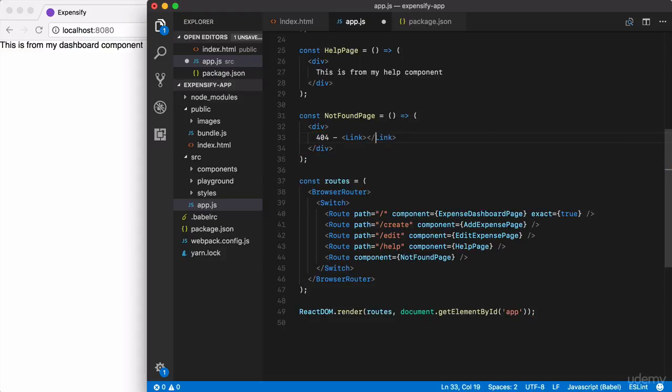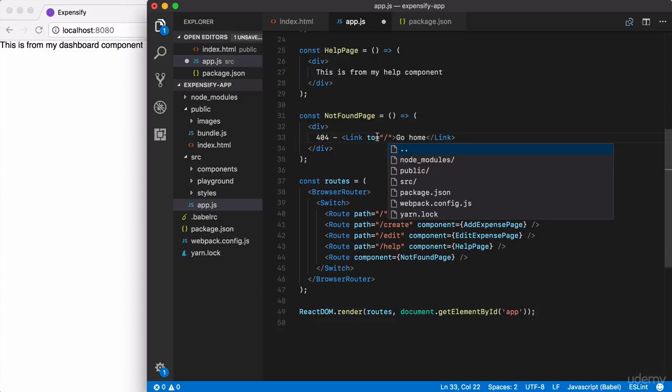And link does expect something to be typed inside. This is the link text. In our case, we're going to use the exact same text value. Go home. Now, we also need to provide where the link should go to, and this is done via the to attribute, and we just set it equal to /. So it's very similar to href. We just provide the path where the link should go to.